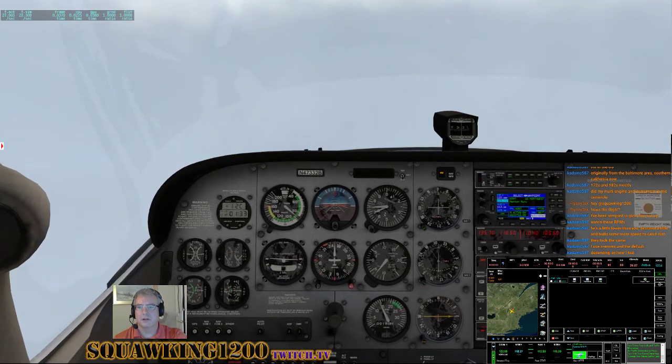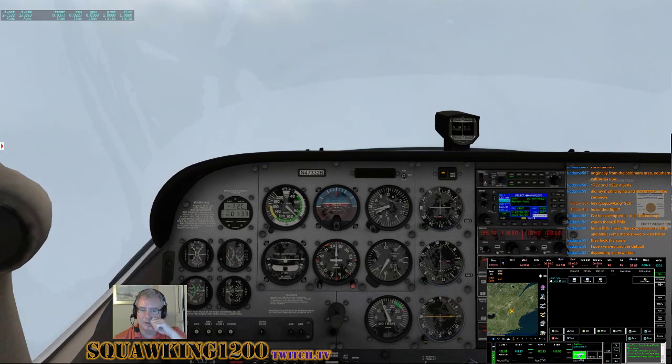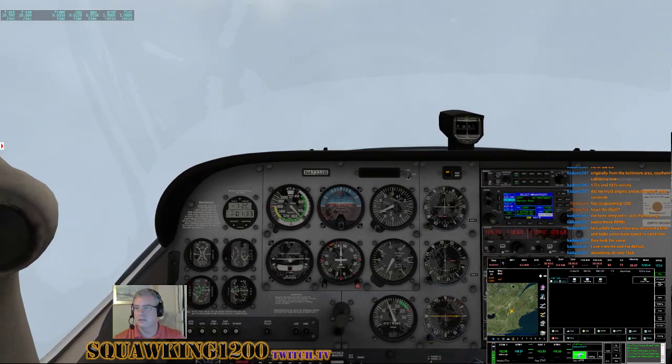This is a pretty thick layer of clouds. We've descended over a solid 1,000 feet.